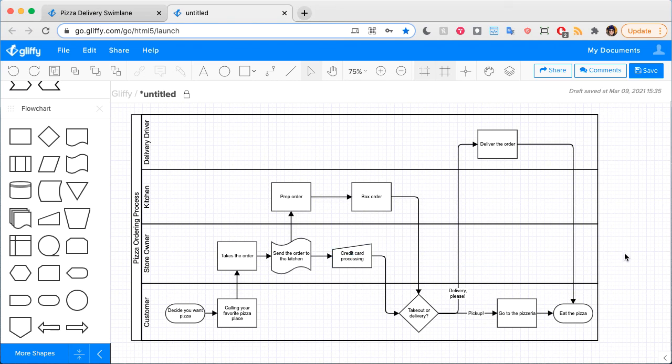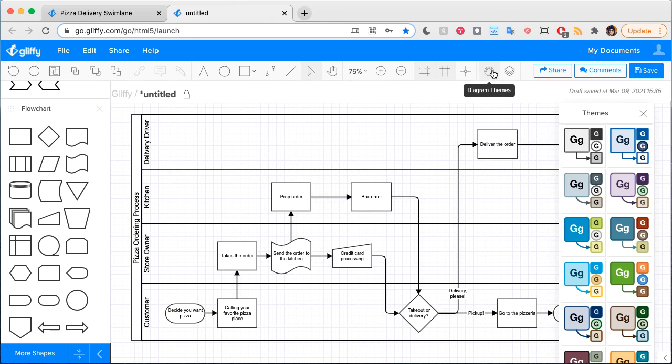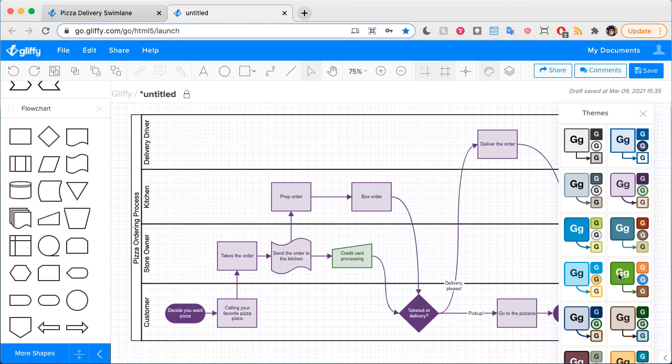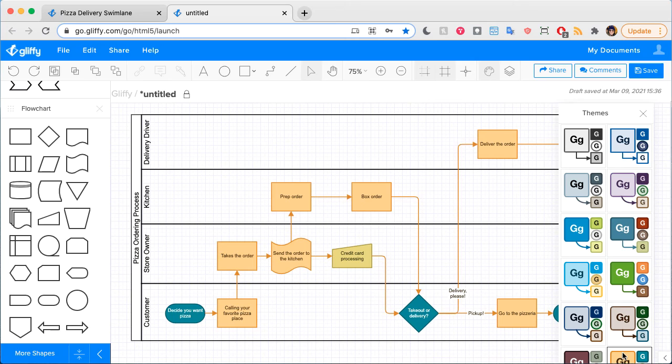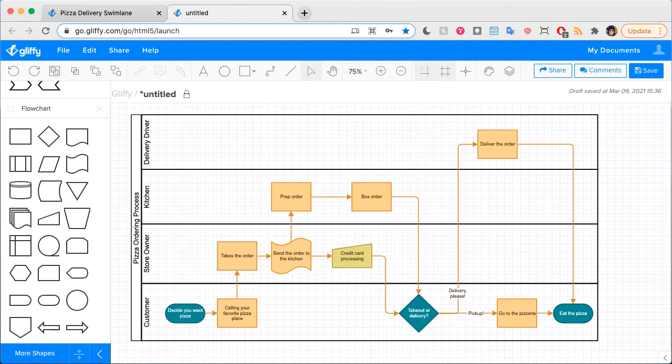So one last thing, I'm going to apply a diagram style just to spruce this up a little bit. To do that, I'm going to click the artist palette here, and then I'm going to select a style that I like. I really like this one with the orange. It gives me a pizza vibe. So with that, I've got an awesome swim lane diagram. Remember that you can use this flowchart format whenever your process seems a little bit too complicated. You'll have a crystal clear setup in no time.